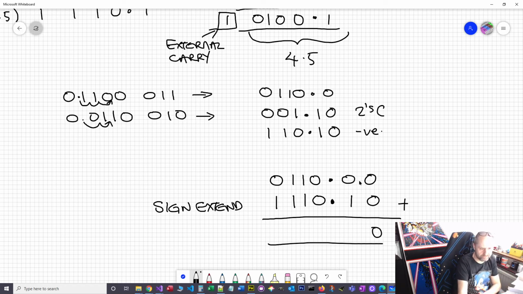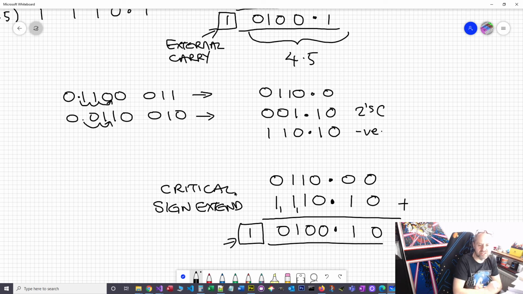So we get 0, 1. Let's put the binary point in. 0, right, and then we get 0, carry 1. Then we get 1, carry 1, and then we get 0, carry 1. So we get that external carry again. That's what you did wrong, probably, Oliver. It's sign extend. That is critical. Extend the sign bit. And you can see that that is 4.5. Right, I'll stop the recording there.